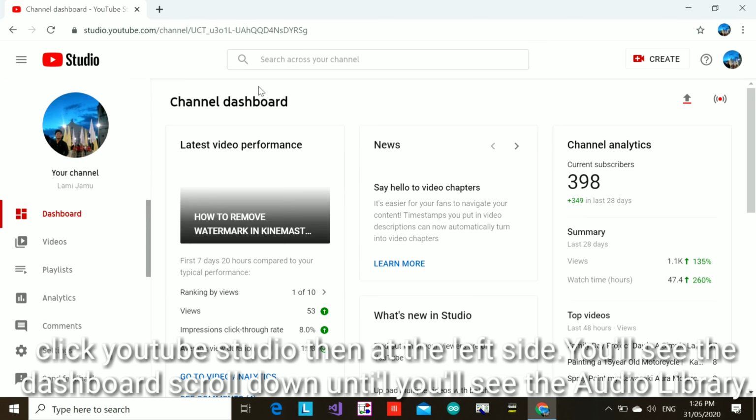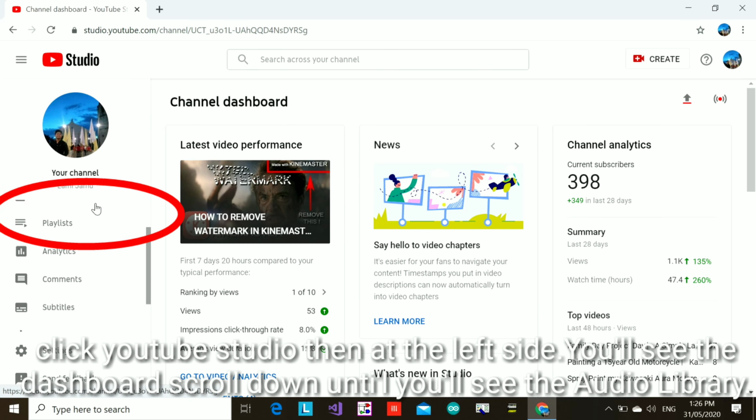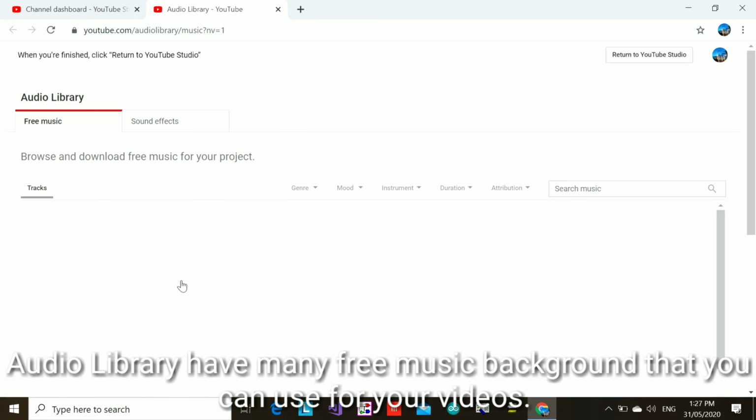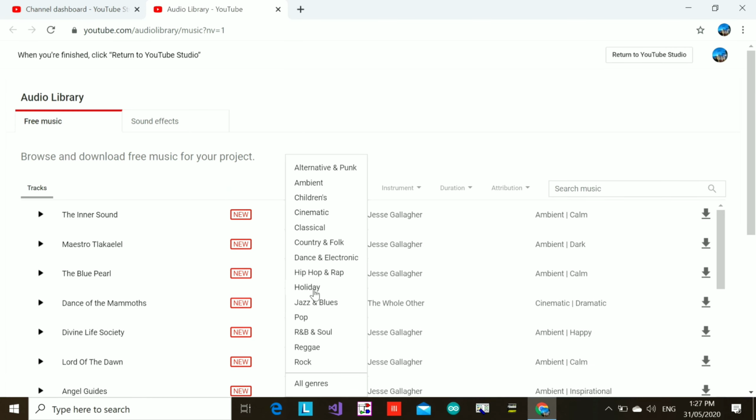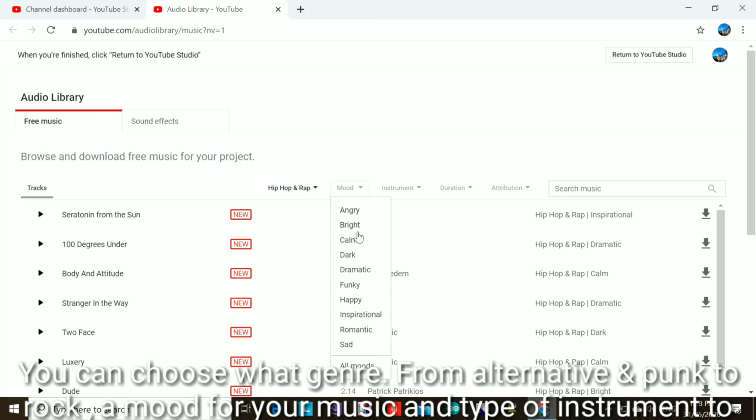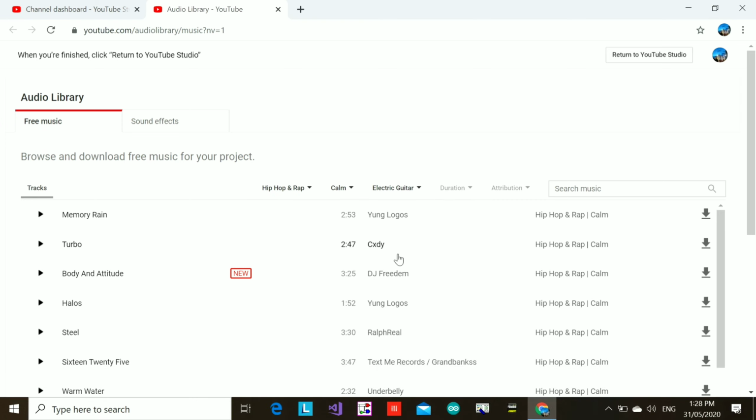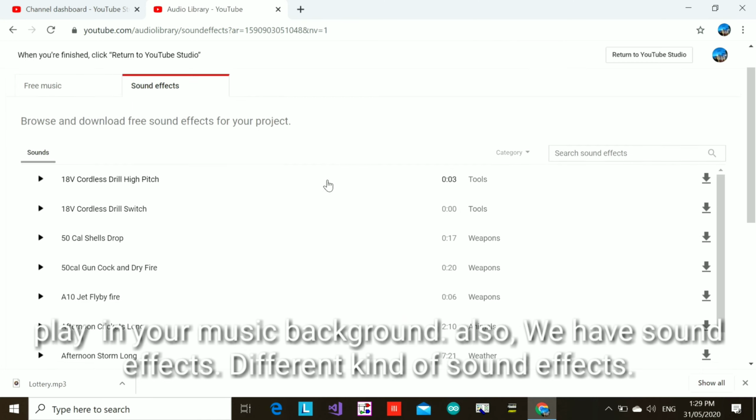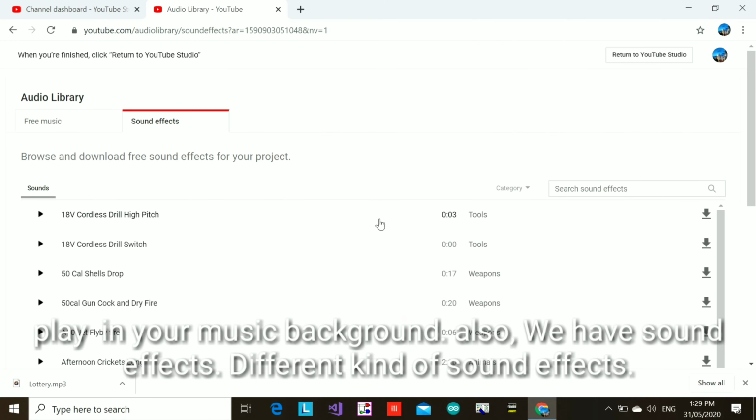Then at the left side, you see the dashboard. Scroll down until you see the audio library. The audio library has many free music backgrounds that you can use for your videos. You can choose the genre, from alternative and punk to rock, the mood of your music, and the type of instruments to play in your music background. Also, we have sound effects, different kinds of sound effects.